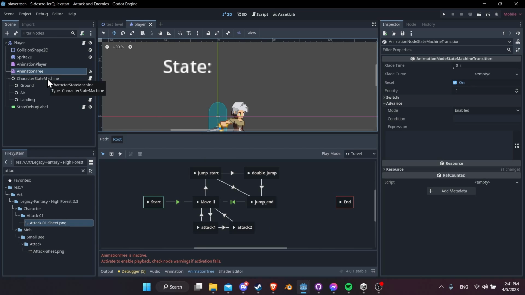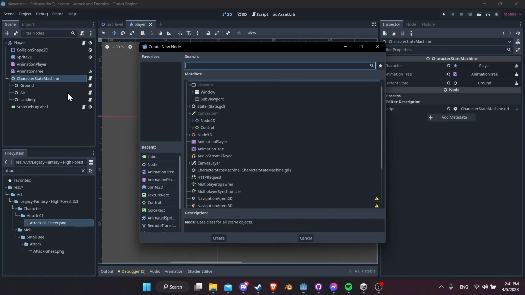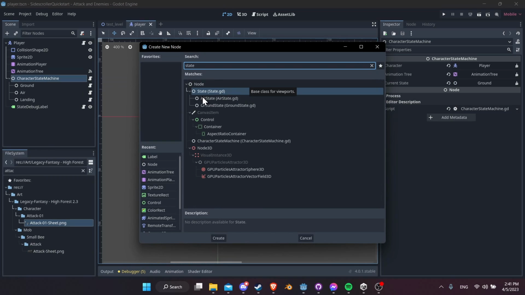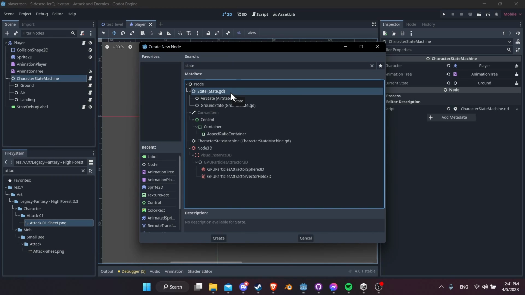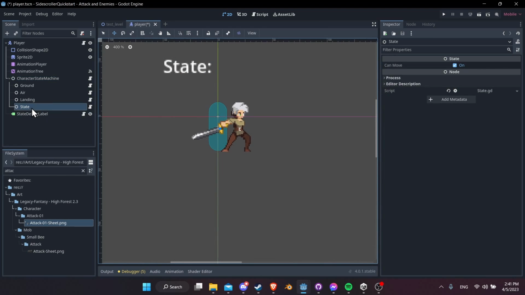I'm going to right click on the state machine, add child node, and I'm going to type in state here. So state.gd we set up in other videos, but basically when you're in a state, you want certain logic to run for your character rather than having all of the logic crammed inside of one player.gd script file. So state.gd, we'll do that for right now. Rename this to be attack state.